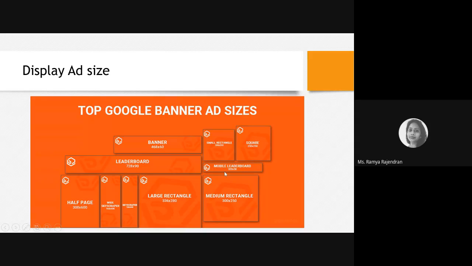So the mobile leaderboard looks like this. And then you have a skyscraper, which is 120 by 600, whereas for the wide skyscraper the width goes to 160 from 120, but the height remains the same. And then the half page ad is 300 by 600. So these are the different sizes which are available. You really have to know the sizes as well as the types. This is very important.